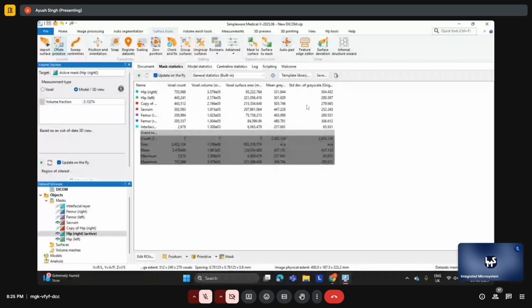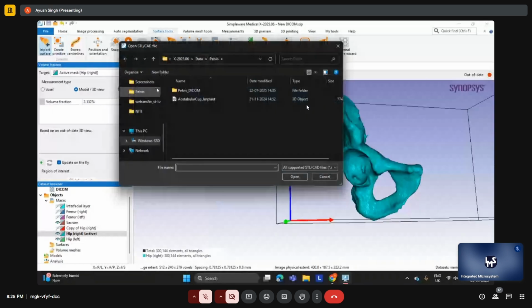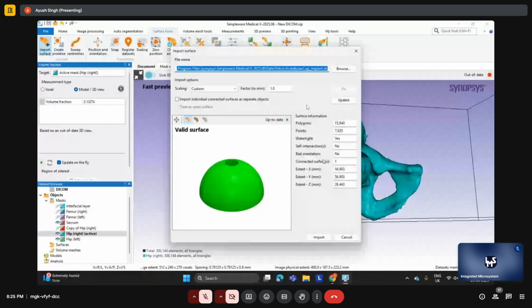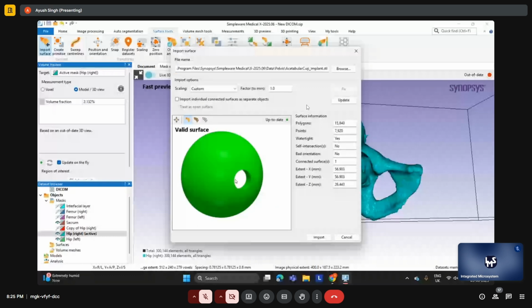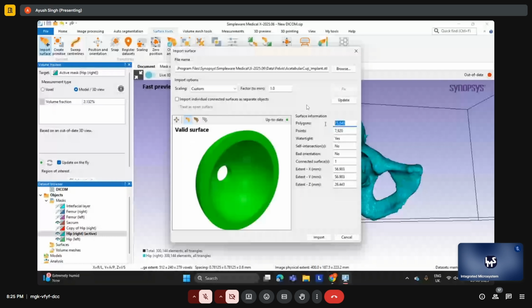So in our example dataset library, we also have an acetabular cap implant STL file. Whenever we are importing any STL file, PLY file, STEP file, IGS file, all the particular CAD formats are supported in Simpleware. We can check the information about the file from here, the total number of polygons it has, the total number of points it has, whether the particular STL file that we are selecting is watertight or not. That too can be checked. Any self intersections can be checked, bad orientation can be checked. And if there are any sort of errors present, we can just click on this fix option to directly fix any specific part that we are working on.